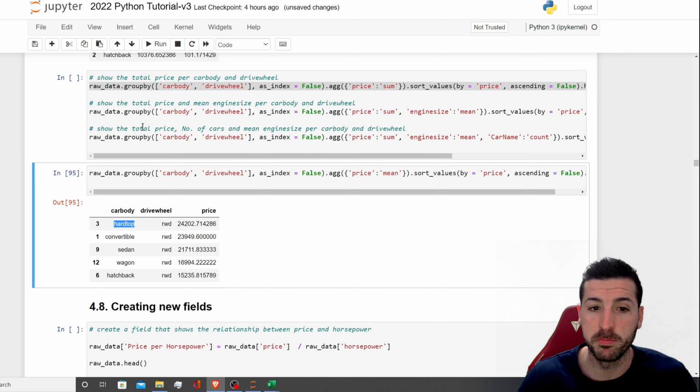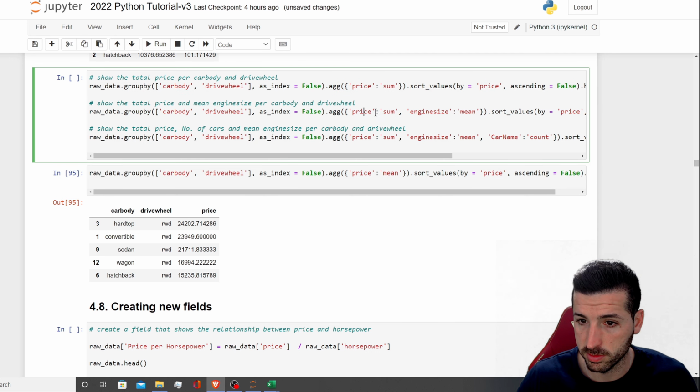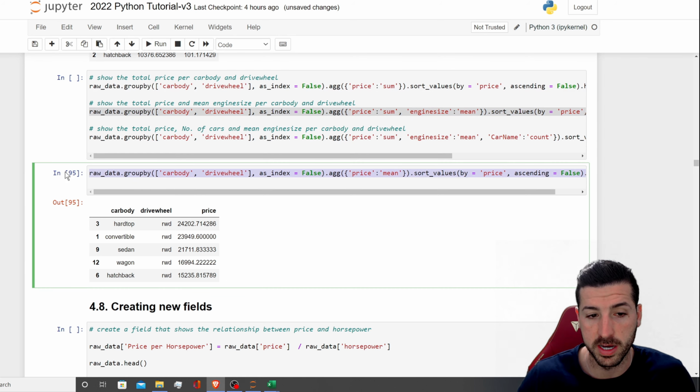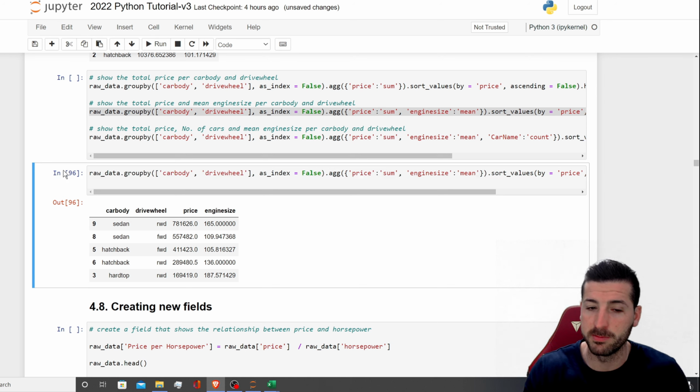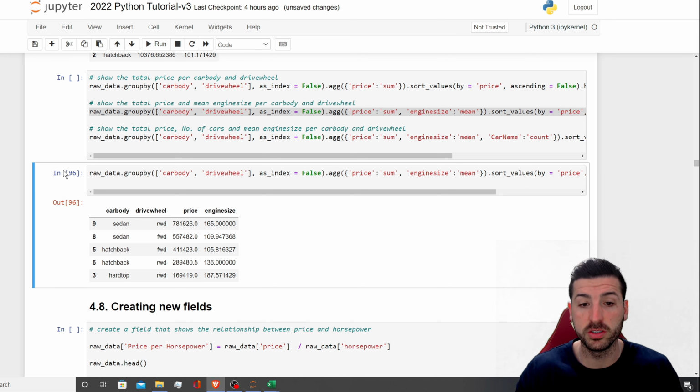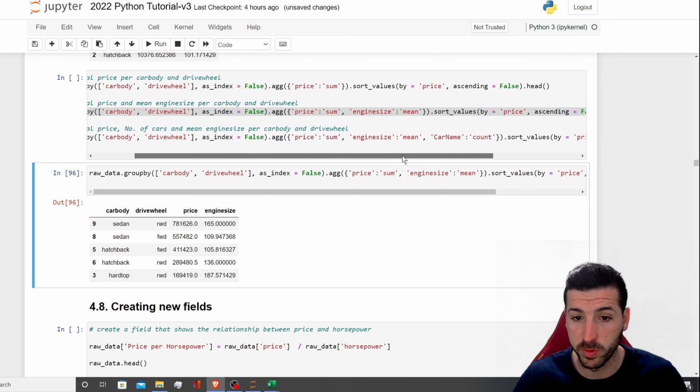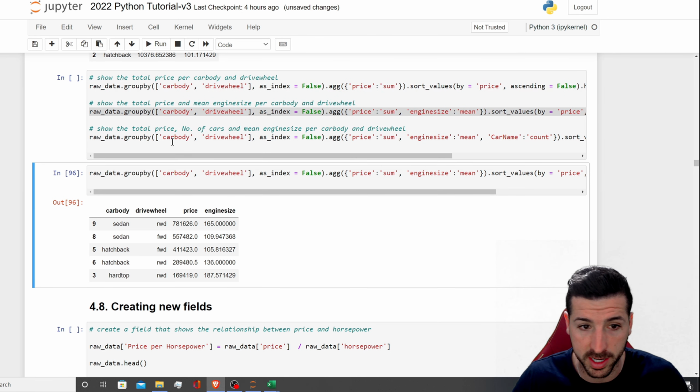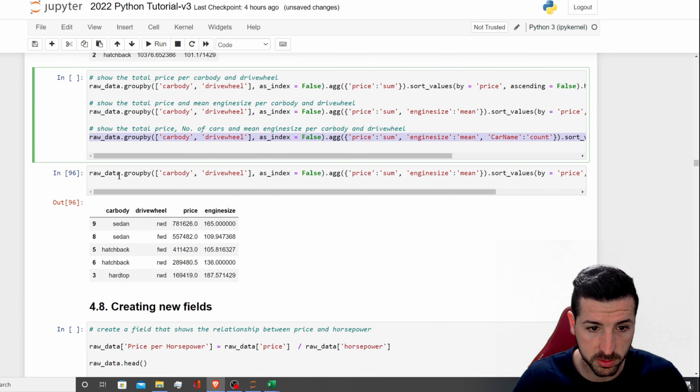And the next example is that we want to show the total price. So sum the price and then mean engine size for car body and drive wheel. Again, we are changing the names and playing with the aggregations. And the last example is where we have three aggregations. Let me run it quickly.